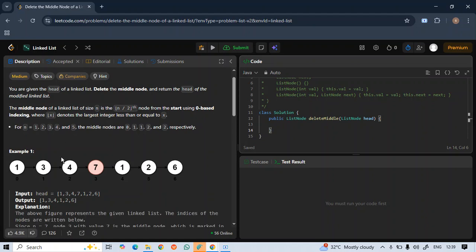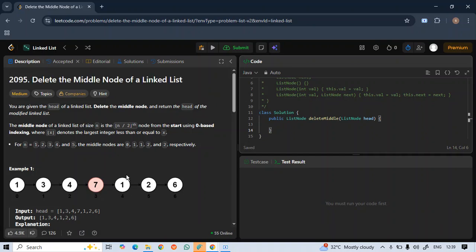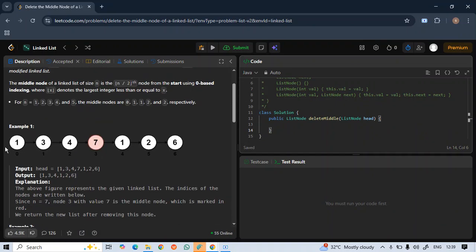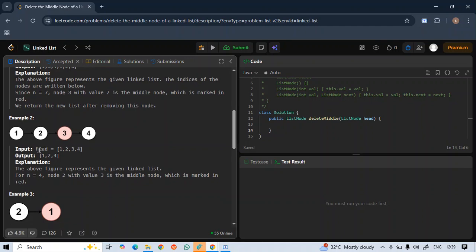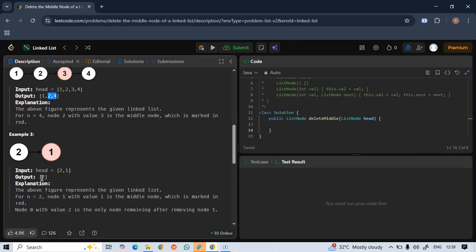So basically here in this problem they are asking to delete the middle node of a linked list. These are the examples of this problem. You can see this is the given linked list and the middle node is 7. So 7 is deleted in the output list. You can see 7 is not there. In the same way this is another linked list. Here the middle node is 3, right? So 3 will be deleted in the output. And coming to here 1 will be deleted and 2 is the output.